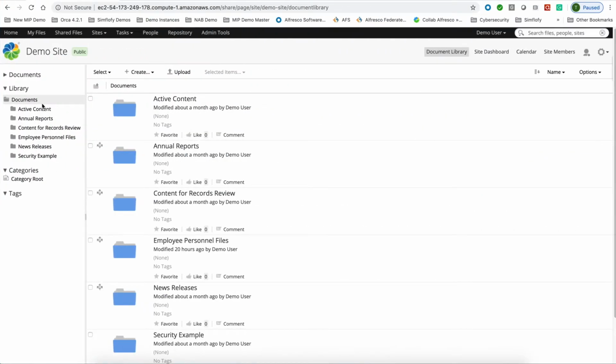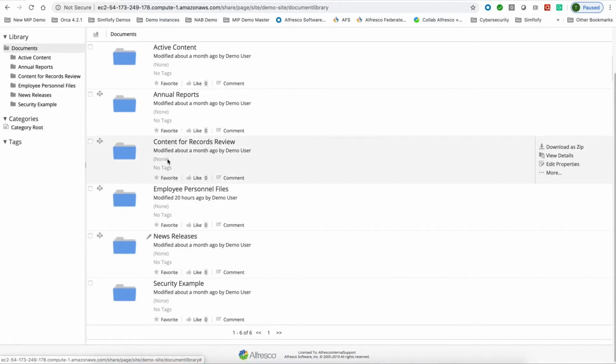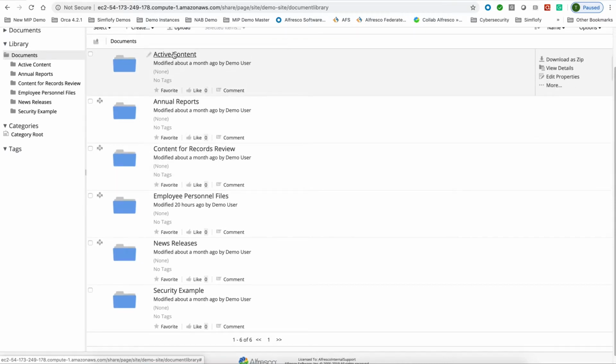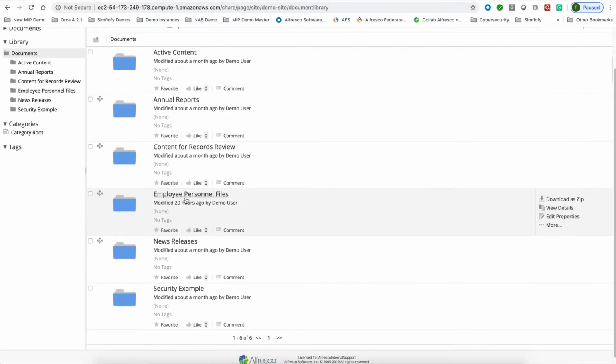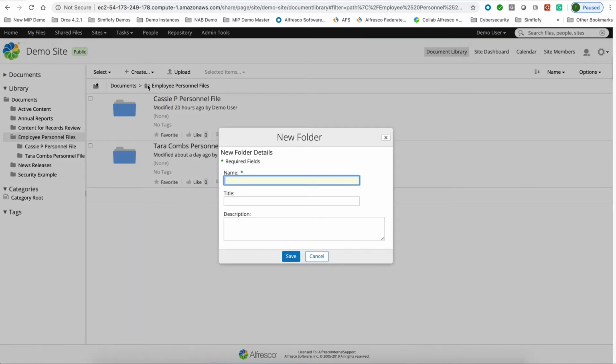So we're now in our Alfresco collaboration site, and you can see I have various types of content here, some annual reports, some employee personnel files, some news releases, maybe some things that I want to send for records review, and some active content. So we're going to show a few examples here of how we can automate the records declaration and filing process, starting with this employee personnel files. So I'm going to go ahead and create my personnel folder.